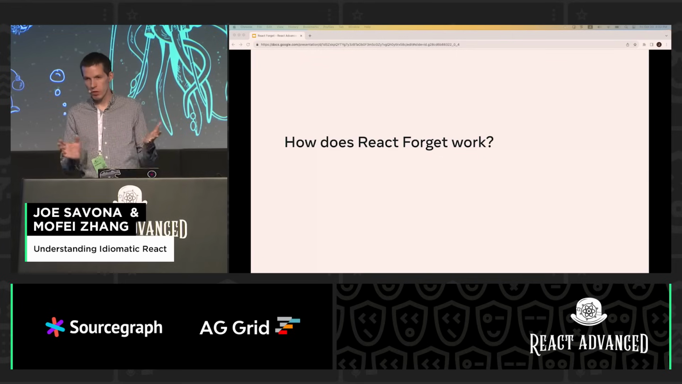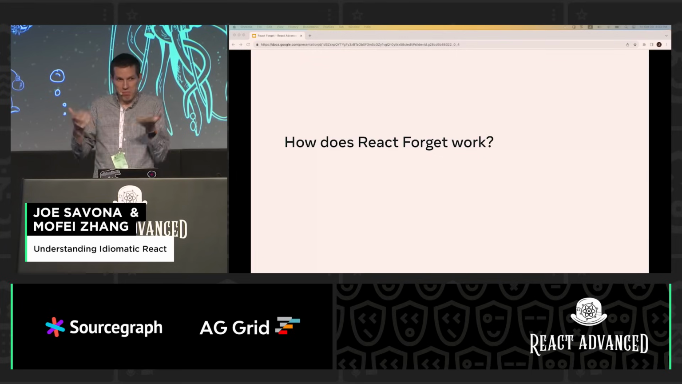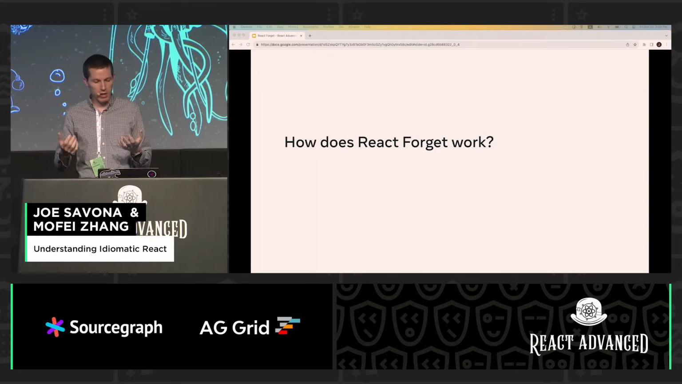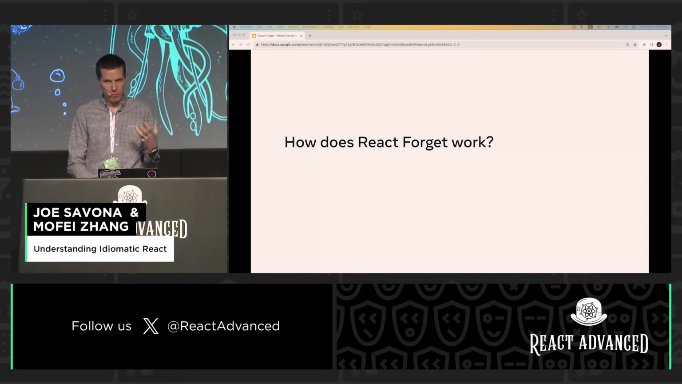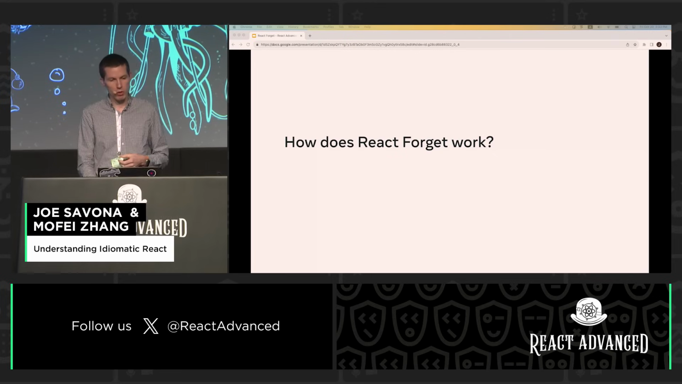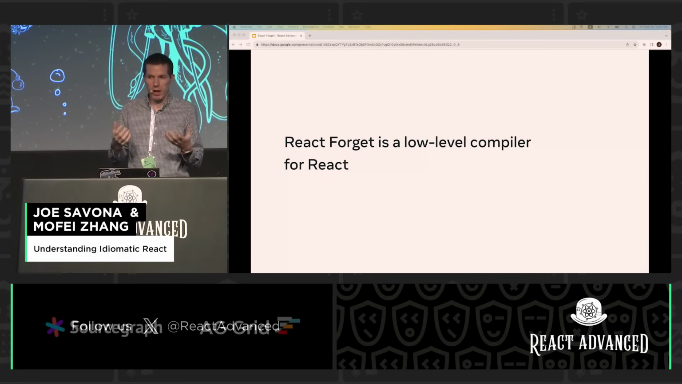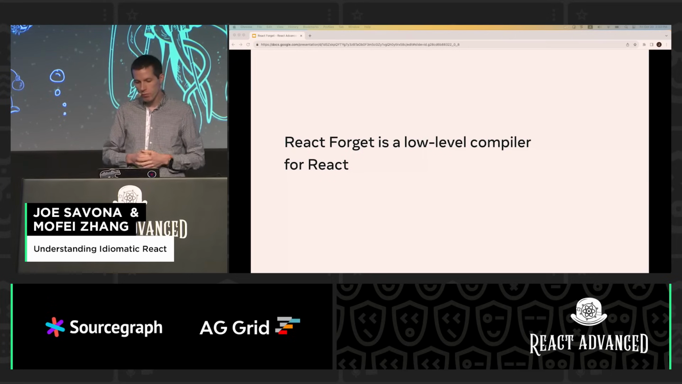All right, so that looks pretty magical. Forget just figured out what to memoize. How does it actually work? If you're not familiar with programming language theory or compiler design, this may feel pretty magical, but it's not magic, it's computer science. Forget is a low-level compiler for React.